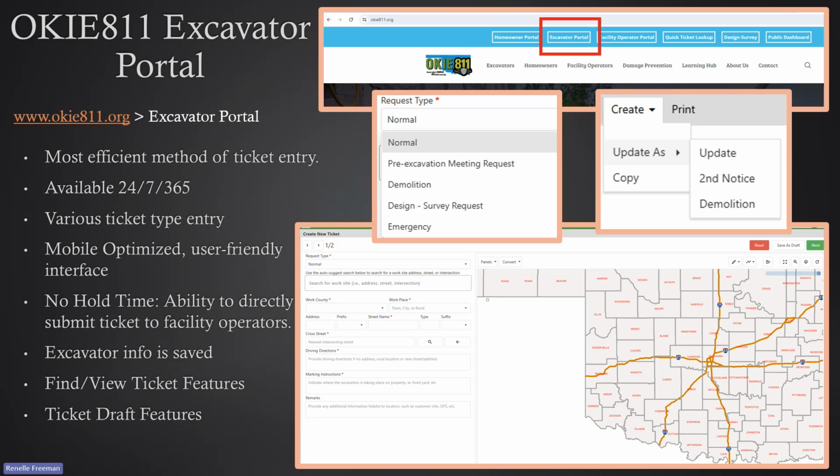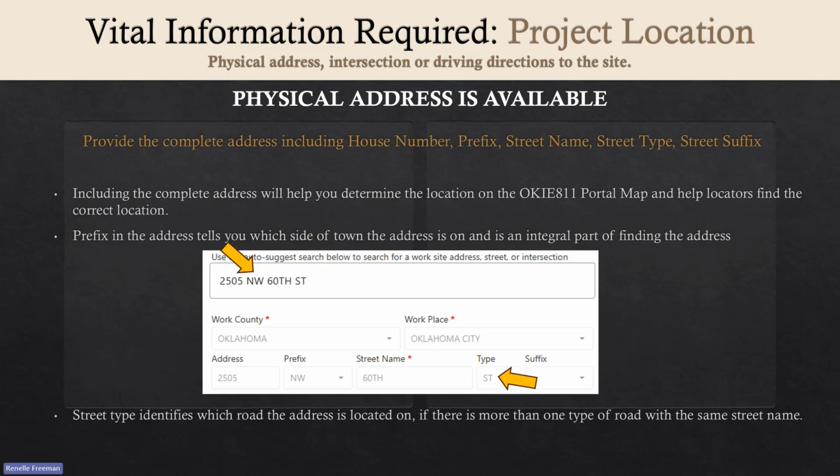So when you're submitting a locate request, there's some vital information that is required and necessary for a quality locate request. This is just to ensure the facility operator or the locator can determine the accurate dig site. The first vital piece of information is the project location, of course. So that means a physical address, an intersection, or driving directions to the site.